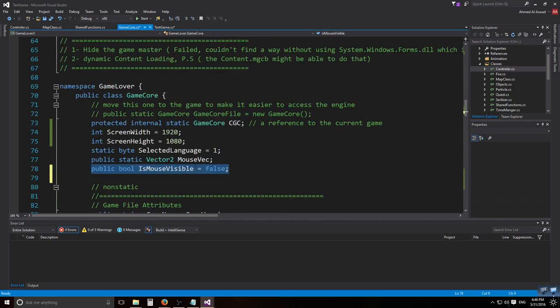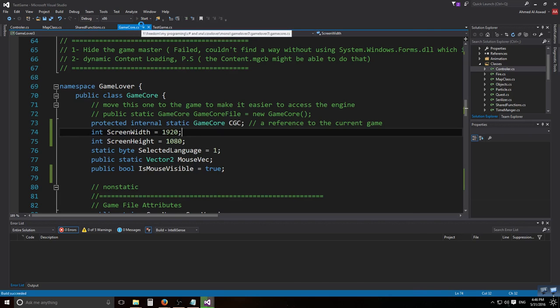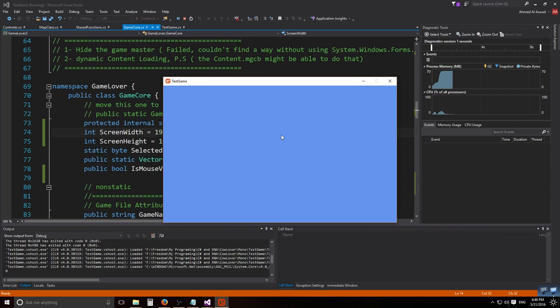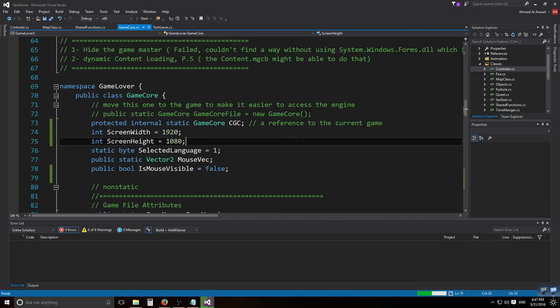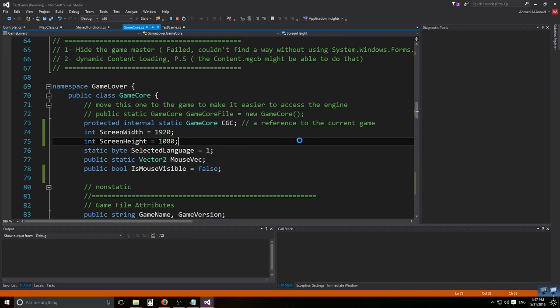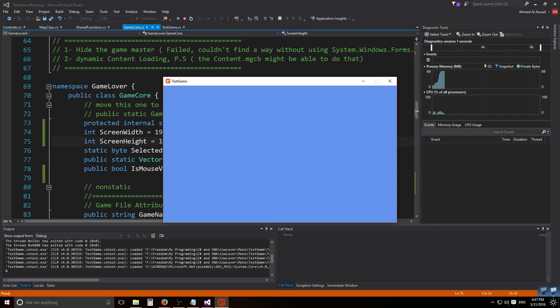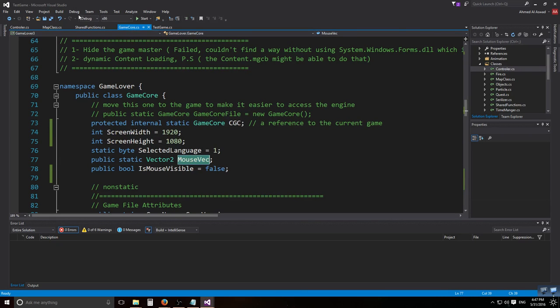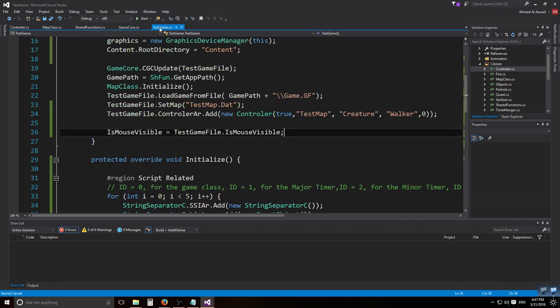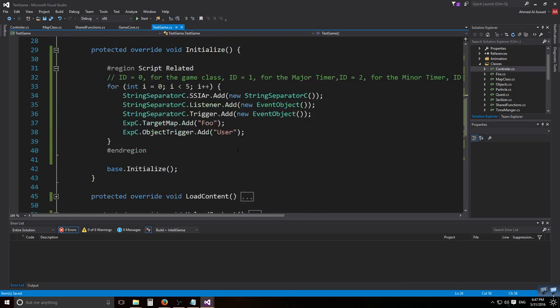So if I make this true, I can see the mouse. And the reason I want the mouse is because we will have menus. So every time I do something that shows the menu, I need to see the mouse so I can control the menu. And the menu can detect mouse dragging and clicking.